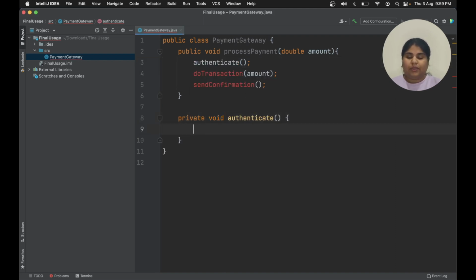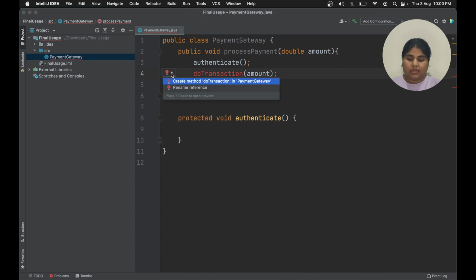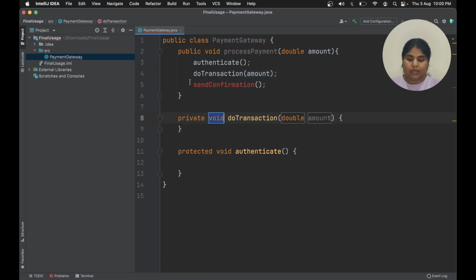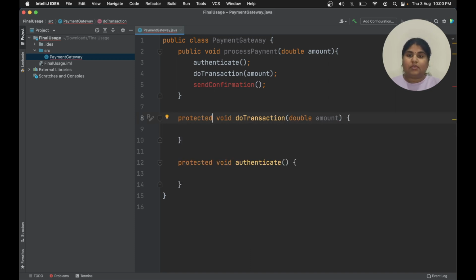Now here, if we declare this authenticate method as private, it is not inheritable. That is the reason I'm changing the access specifier from private to protected. Similarly, the doTransaction as well, I'm creating another method for that, and I am changing the access specifier to protected, because these methods are expected to be implemented by the third-party payment gateway. In this case, PayU, Paytm, etc.